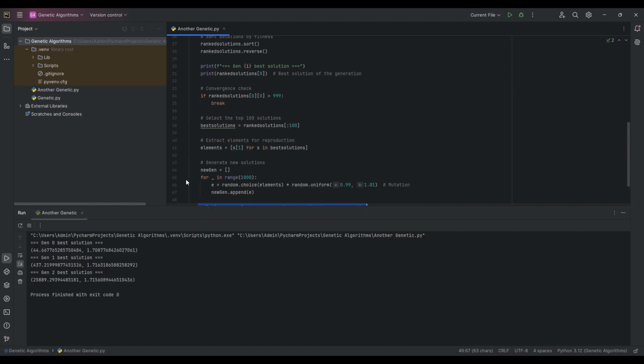So basically, it came up with the best solution in 2 generations, which is actually pretty impressive. So the fitness value for this is 4,461, and apparently this is the solution.